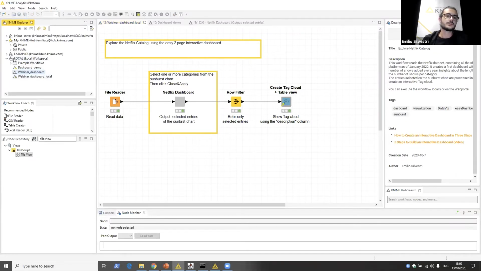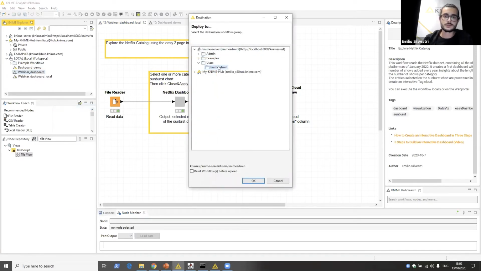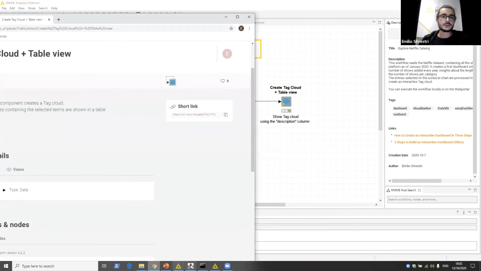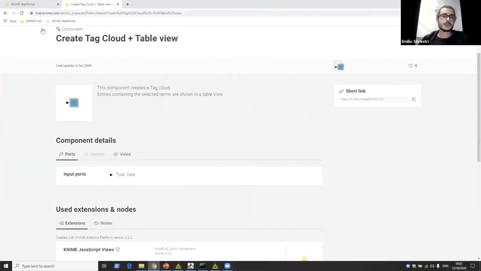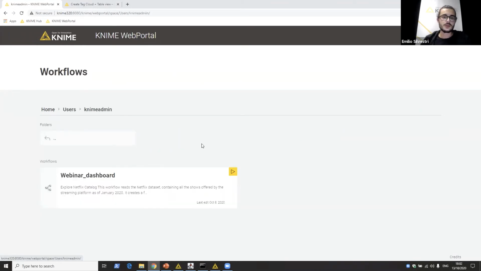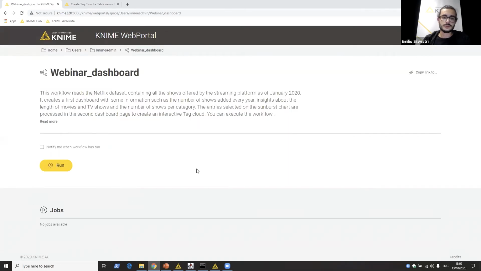So how does it work? I have a workflow in my local KNIME. I right click, I say deploy to server. I'm already connected to a server here. I select where I want to deploy it and I click OK. Then all I have to do, or someone else that I want to share this workflow with has to do, is just open a web browser, go to the KNIME web portal of the KNIME Server, and retrieve the workflow. Of course, they don't have to do all this retrieving, because you can also share the link with them.